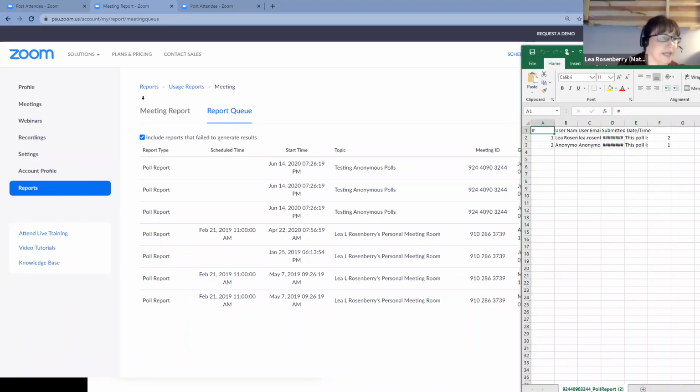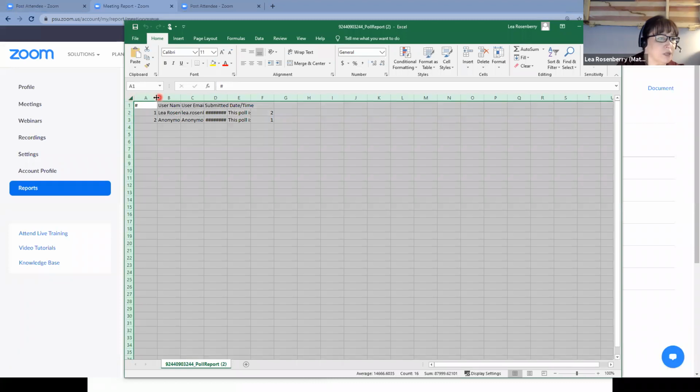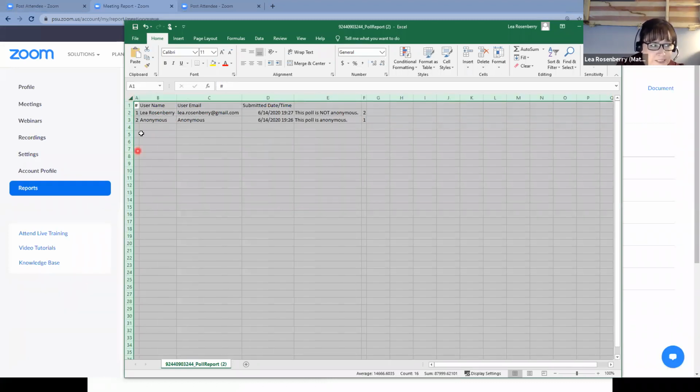And so this is what it looks like when I get my poll results. You can see the number is in the first column. If I had 50 people do my poll, it would be 1 through 50. It says the username, the user email, and the date it was submitted. It gives whether the poll was anonymous or not anonymous, and then it gives the answer to the question. So you can download the results. You can grade a quiz like that if you want to. So lots of stuff you can do with polling.